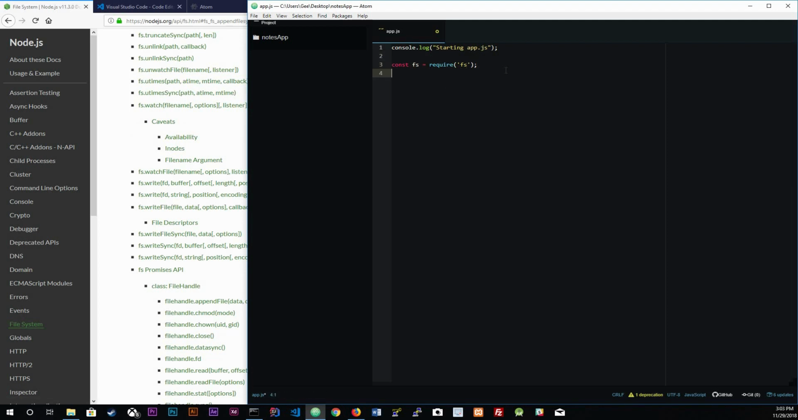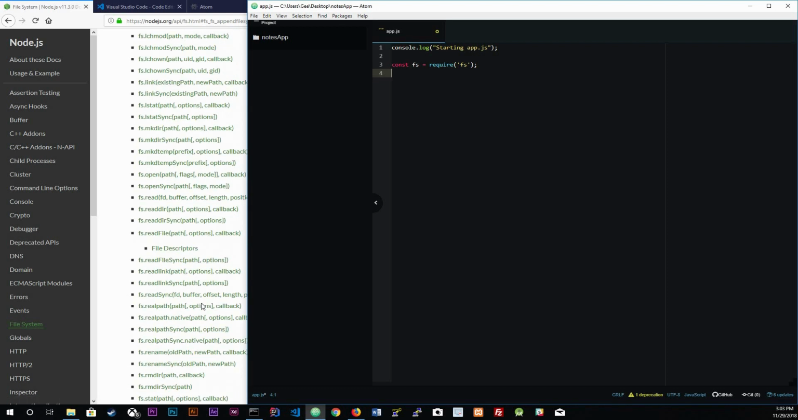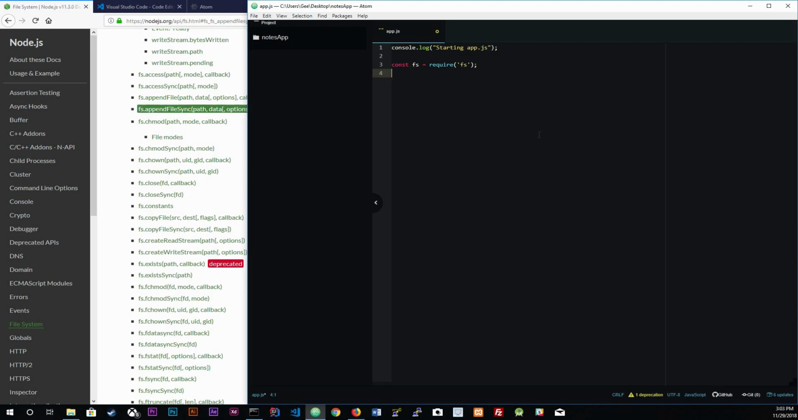How do we use one? Like I said, we're going to be using appendFileSync. Hold on, let's just do it first. So fs.appendFileSync, and this takes in two parameters. The first one is the path, meaning if you have a file that you want to append something to, or if you don't have a file, it'll actually create one.